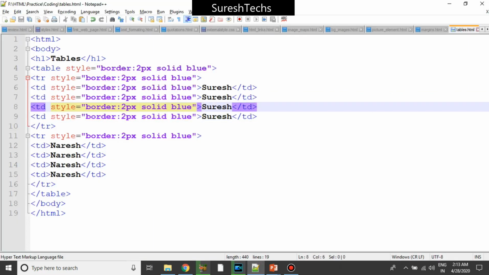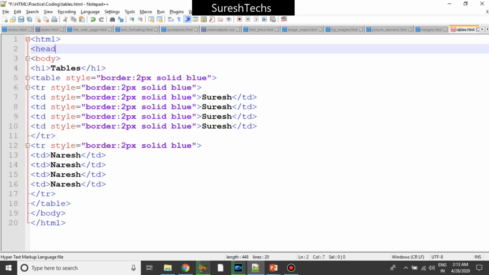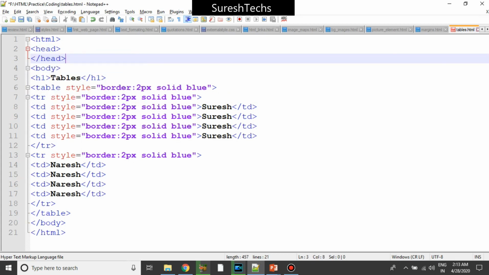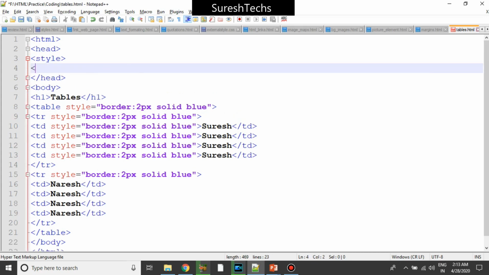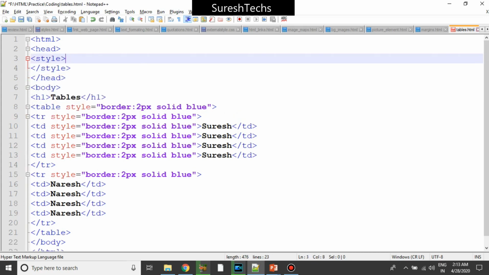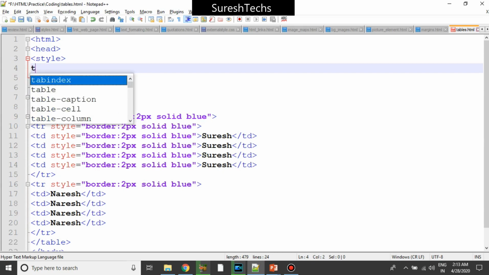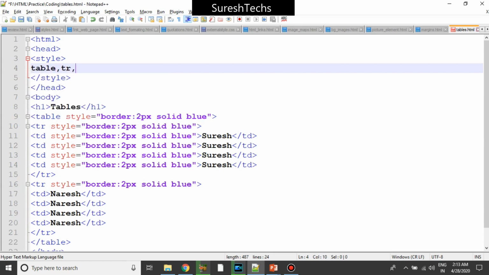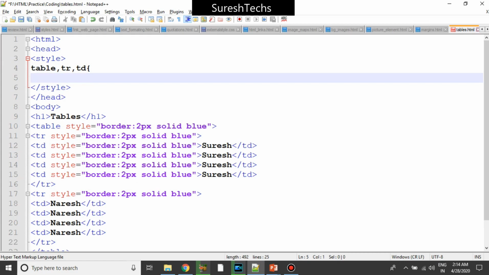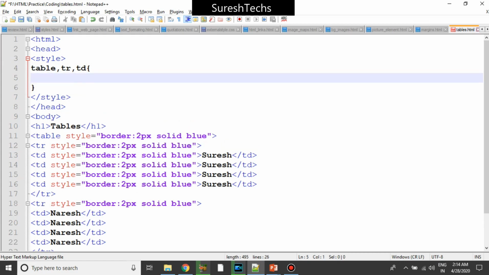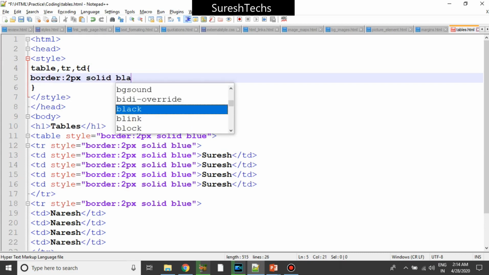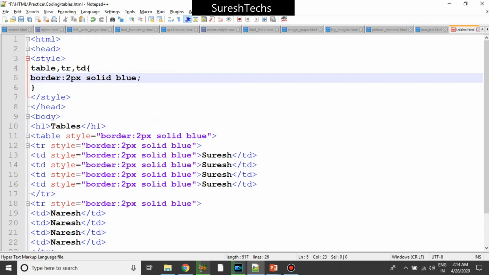So instead of adding this style everywhere, we can use CSS internal style setting, right, which we had already seen. So I am going to specify head, and I'm going to close the head. Inside that I'm going to add a style element. So this is how we use internal style setting, right? Now I will specify table, table row, and table data. For all of these three I want to use border 2 pixels solid blue. Okay, so this is how it looks.